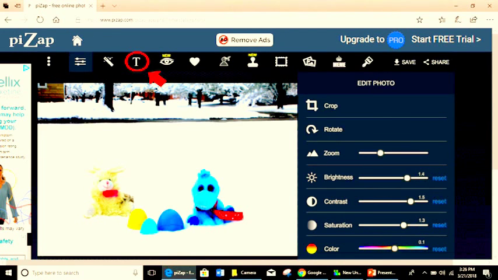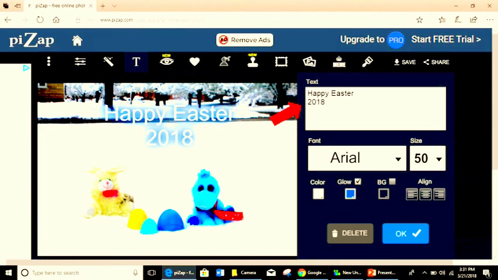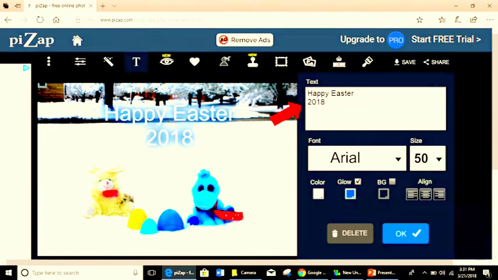I wanted to add some text, so I'll click the T icon on the top. It's an Easter photo, so I'll put Happy Easter 2018. You can change the color and the size to something you want. I'm satisfied with the white color and the blue glow on it, so I'm not going to change anything. Then click OK to apply the changes.